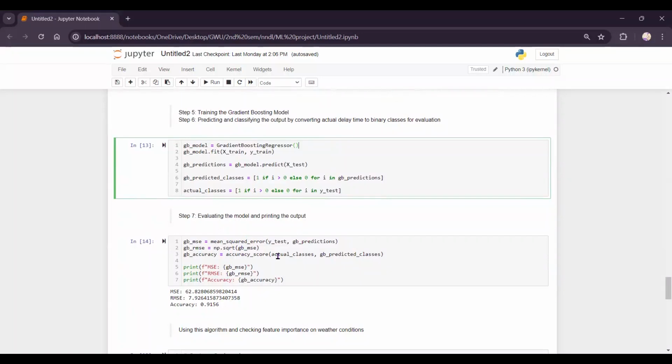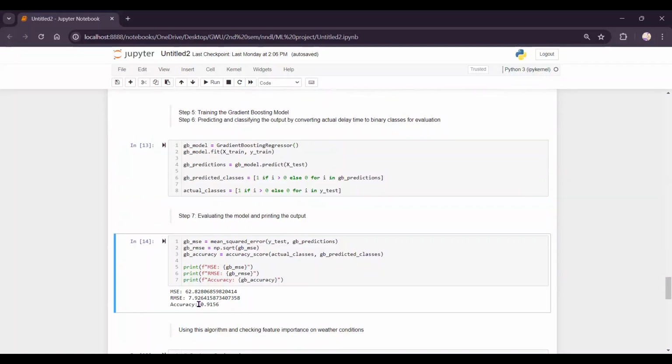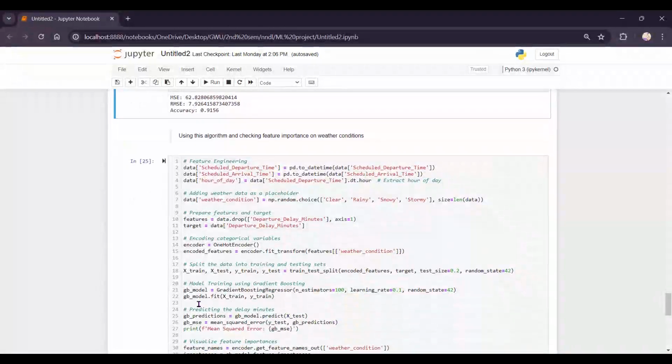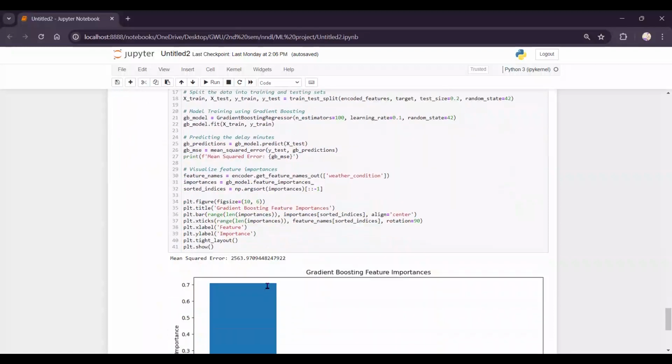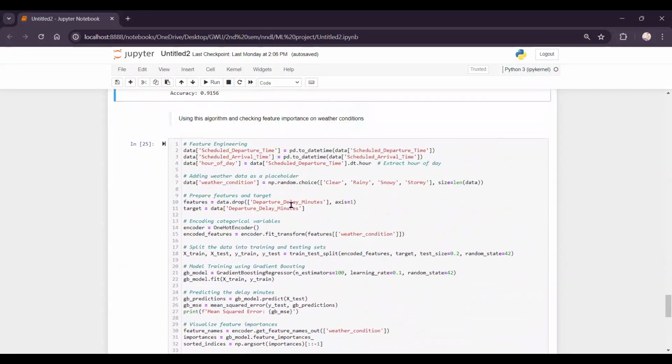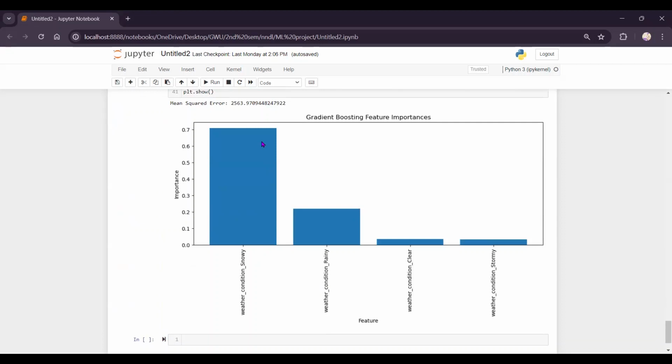Then I'm training the gradient boosting model and predicting and classifying the output. Then I'm evaluating and printing the output over here. Accuracy is 91.56, which is also good, but a bit lower than the previous one, the random forest. This is the feature importance I'm getting. We can see that snowy is giving a higher importance, but the difference between rainy and stormy is large, as well as for clear and stormy.